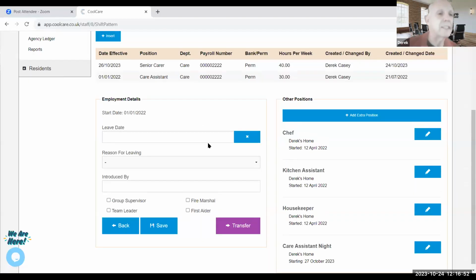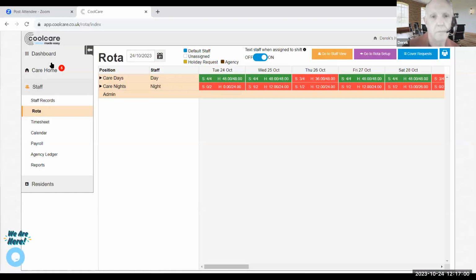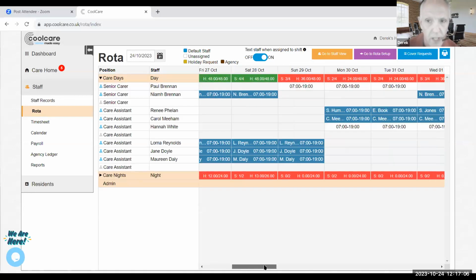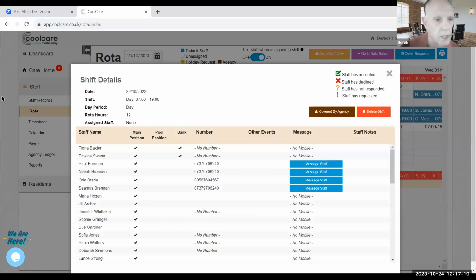Okay, let's jump back to our rota. So if I go to my rota, I'll have a look here at our friend Paul. His shifts start from the 28th, from the 29th, and I made her a senior carer from the 28th, I think, or 26th. 26th I did, didn't I? So I click here, and we look down here.